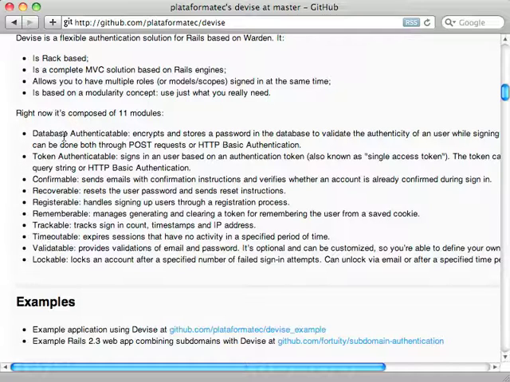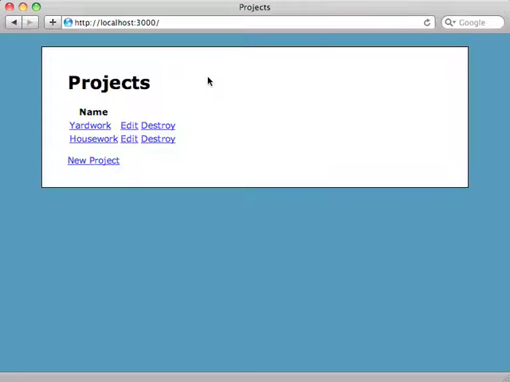Now, Devise is also very modular. As you can see here, there's a list of 11 different modules in the README, and each of these provides a different aspect of authentication, such as Rememberable, which manages remembering the user's authentication in a saved cookie, or Recoverable, which handles resetting the user's password. And this way you can easily pick and choose which parts of the authentication you want to provide to your users. So now let's see what's involved in making Devise work in an application.